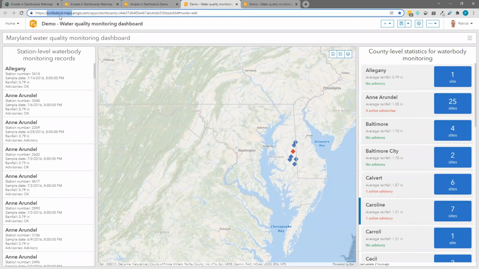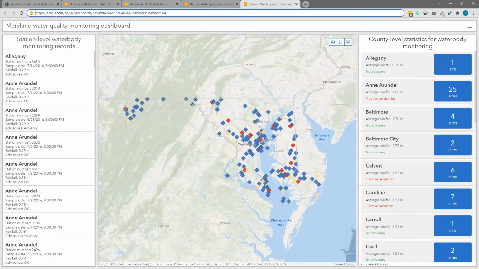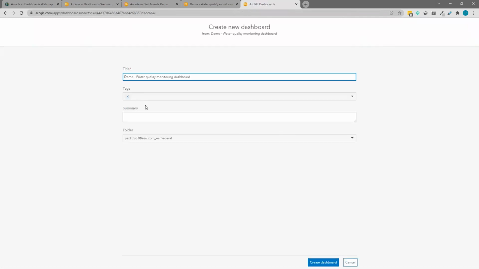And I'm pretty sure that none of you are a member of this. So what you would need to do in this case is to delete the Esri Federal.maps, as I've done here. So it's just arcgis.com/apps/dashboards/ that new number ID equals. And if you hit the go on this, what it's going to do is kick you out to a create new dashboard page. So you can create your own copy of this dashboard and again, explore how the elements were configured for yourself.